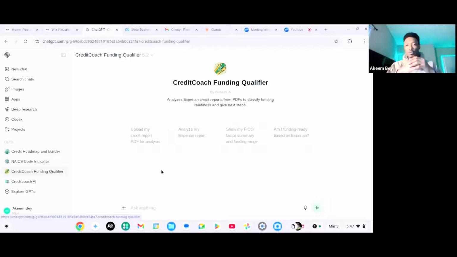So what you're going to need is a copy of your 3-bureau credit report, or if you have access to your Experian credit report, you want to make sure that these are in the PDF form so that you can upload them into the funding qualifier tool. All right, so you're going to come down, click this little plus sign, go to add photos and files, and then find wherever you saved your credit report, and just double click it so that it imports.